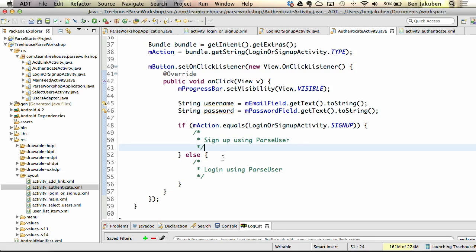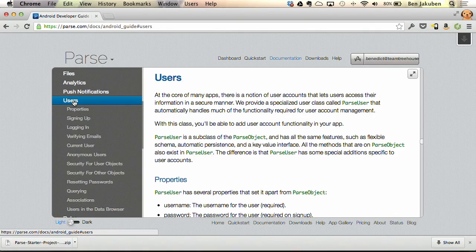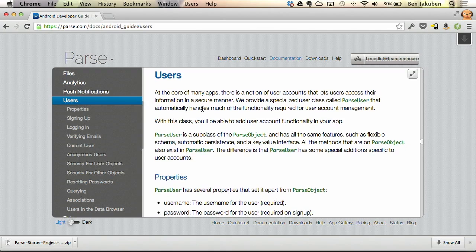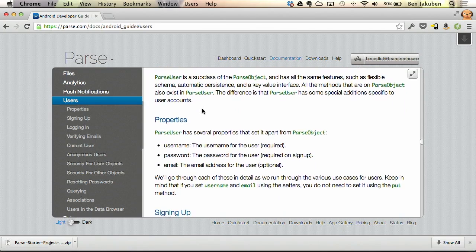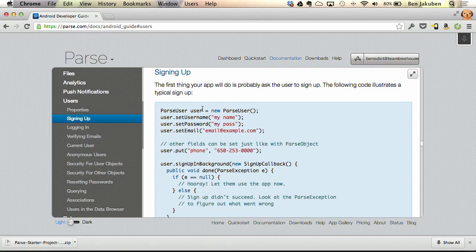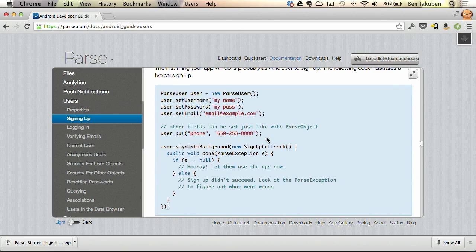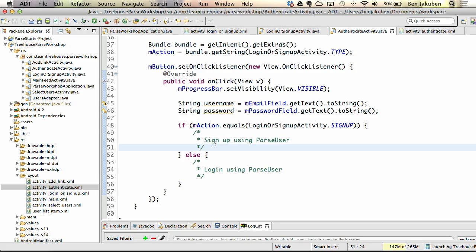So let's switch back to the Parse documentation, because here, if we click in the Android guide, we can see there's a users section, and this details how the ParseUser object is used. This has the information about how users are stored on the backend, how we can use them, and it also has some sample code that we can use in our app. So here, if we scroll down to the signing up section, you can see the code to illustrate a typical sign-up. And there are more options that you can add here, and you can read up on the guide or the API documentation for that, but this will suit our purposes just fine. So let me copy this code and paste it here in the sign-up block.